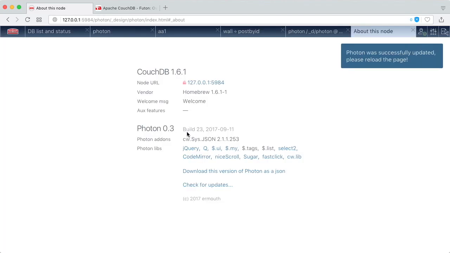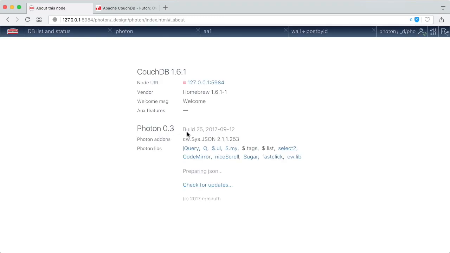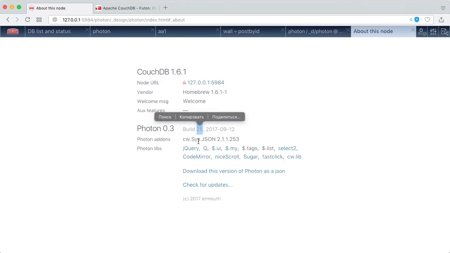Let's proceed. That's all. It's about 1.5 megabytes. Zip compressed, it's about 600 kilobytes. So 600 kilobytes, and you are updated. So we can now just reload the tab and see that now we have build 25. Just before we had build 23. That is basically all about Photon.